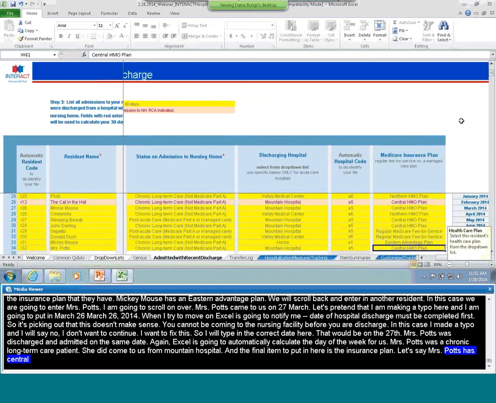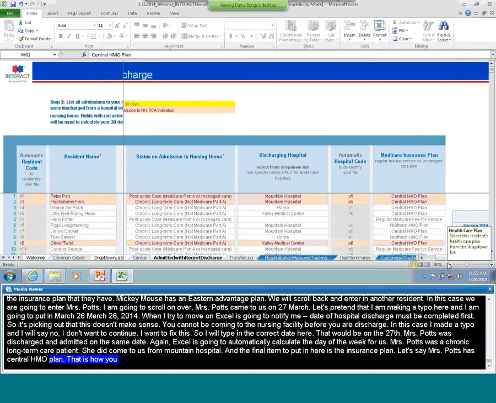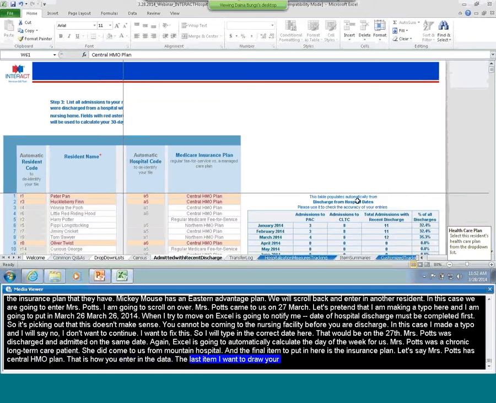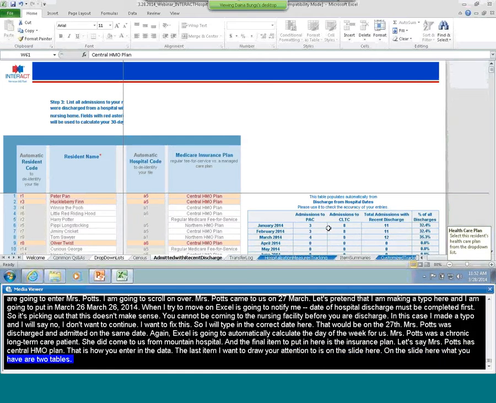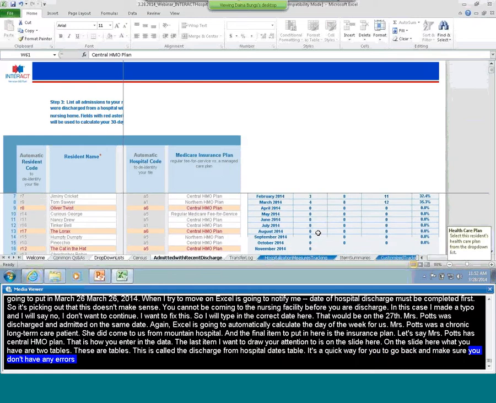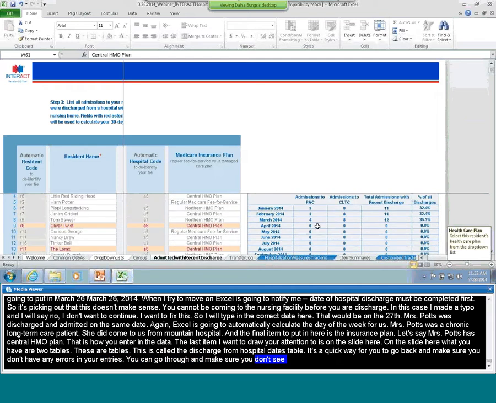The last item that I do want to draw your attention to is on the side here. On the side here, what you have are two tables. This is called the Discharge from Hospital Dates table. It's a quick way for you to go back and make sure that you don't have any errors in your entries. You can go through and make sure that you don't see any numbers in months that haven't occurred yet, to make sure you didn't make a typo, and also that you have the correct numbers in here.